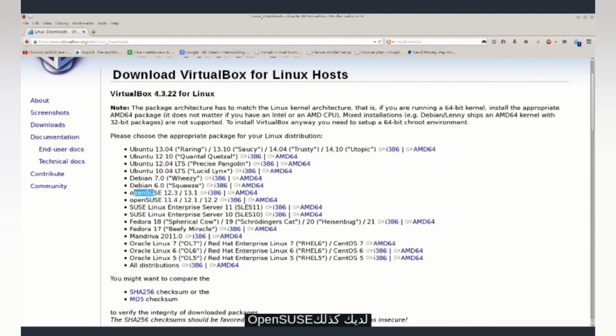You have OpenSUSE, you even have the Enterprise. But for the time being, I'm interested in Fedora. And even though Fedora 21 came out and it says here Fedora 18, that's perfectly fine. It's gonna run no problems.